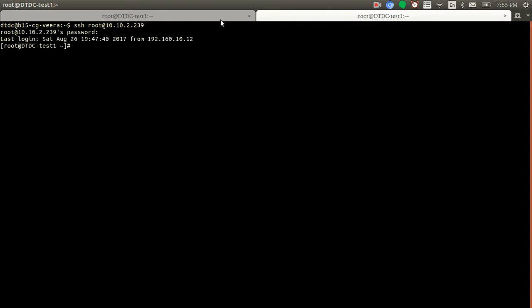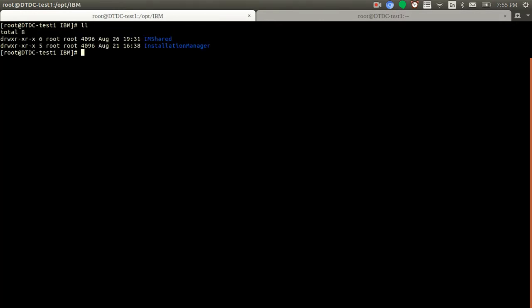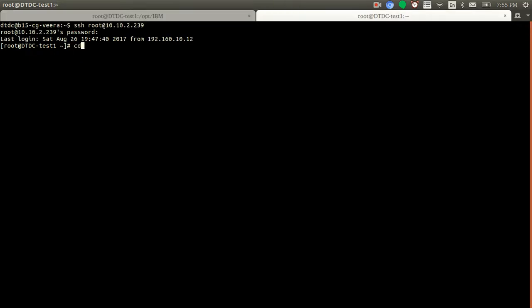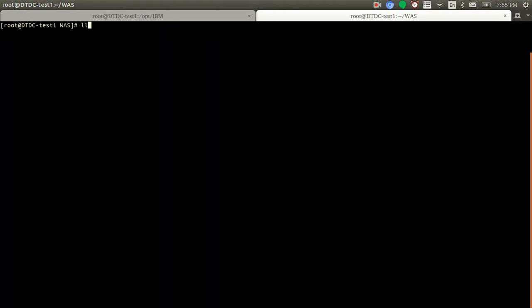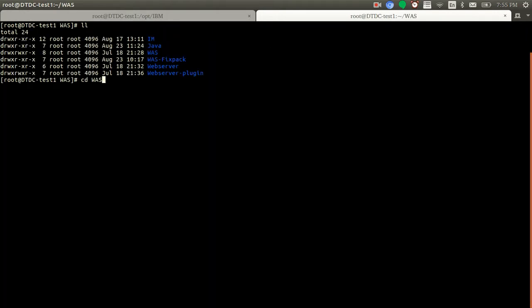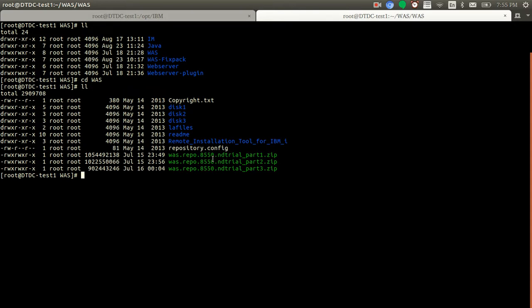Currently I do not have anything if you see this path. I installed Installation Manager, and now I am going to install WebSphere. We already saw this installation part, but let me check it again. My binaries are available over here. I have WAS, version 8.5.5, with 3 zips that I unzipped here.